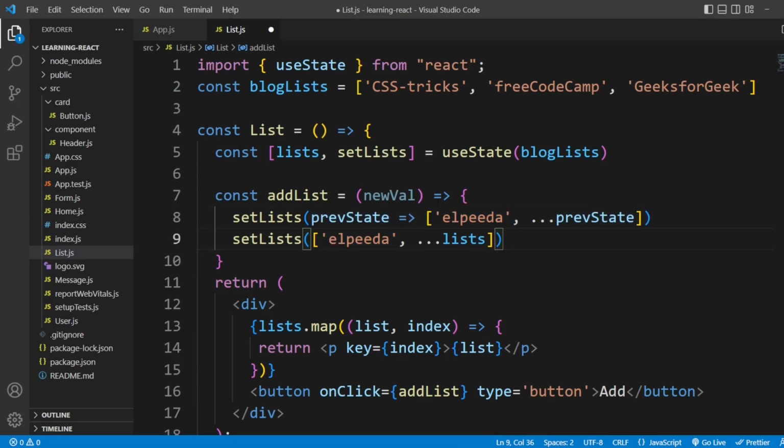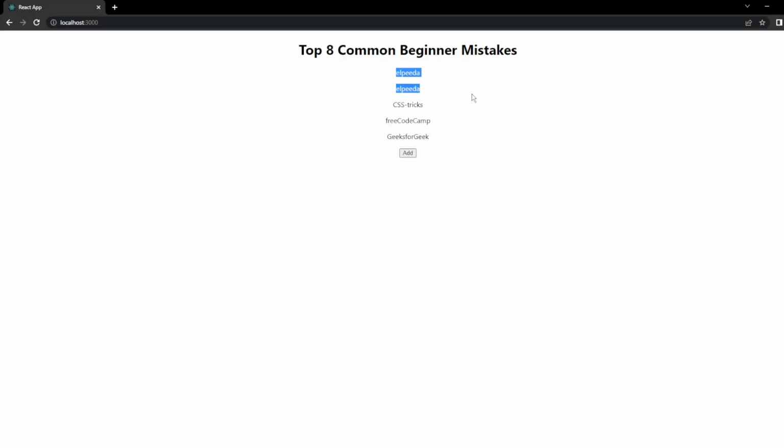Now go ahead and call this function twice and click the button. You will see it renders the value as expected. So these are the mistakes you should avoid as a beginner.